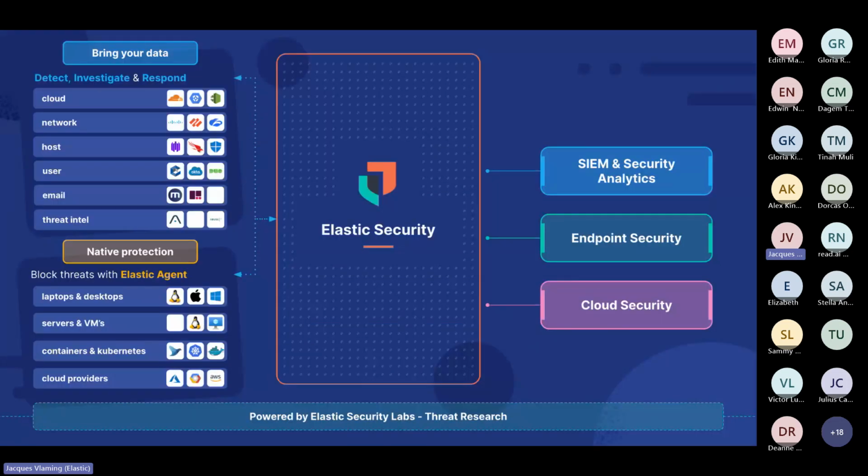This was also just maybe a different view of those three solution areas. So once again, SIEM, endpoint security, and cloud security.